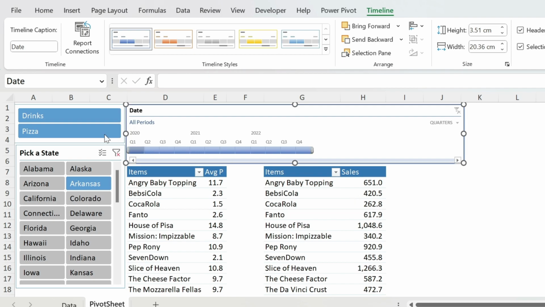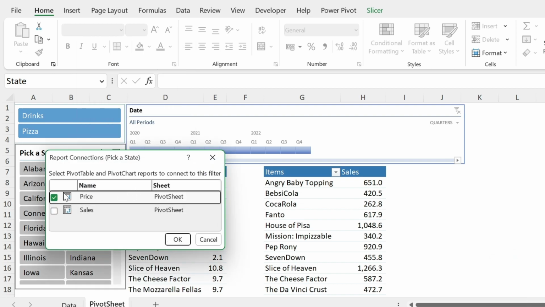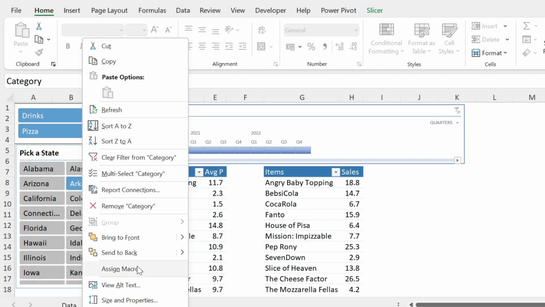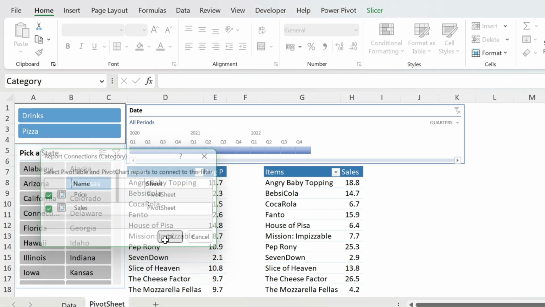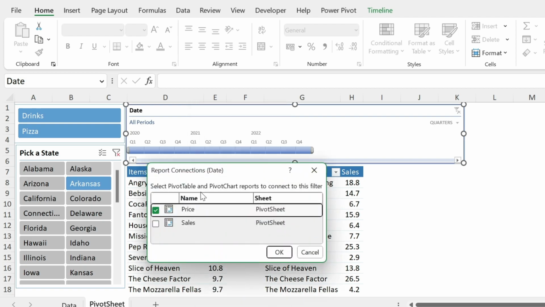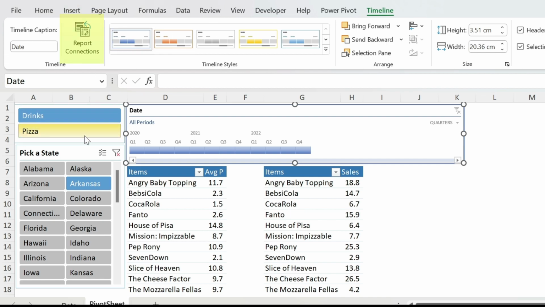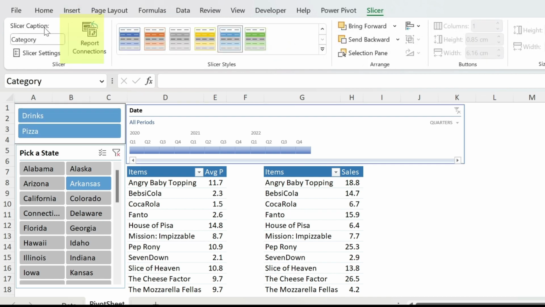So how do I make sure that everything links to those two tables? Well, this is not very difficult. You right click and you have report connections, and here you have to select all the pivot tables associated with this slicer. We can do the same for all of them. So that's the second one, and here for the timeline, this is the same concept, report connections. There we go. You can also find this here, report connections, and you can find it under slicer, same one. So now everything is okay.